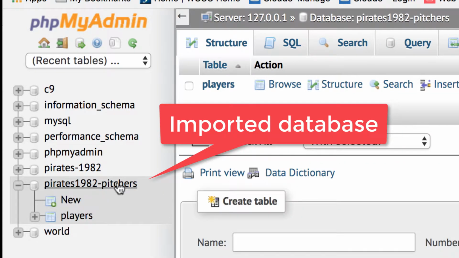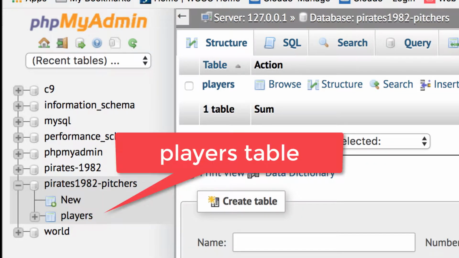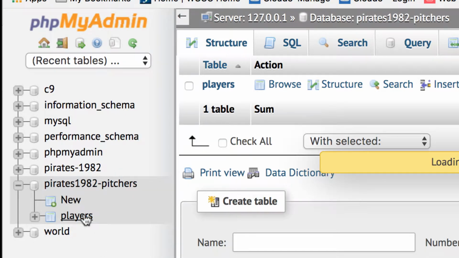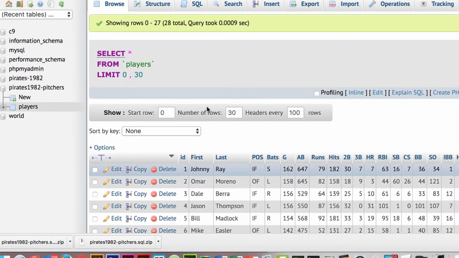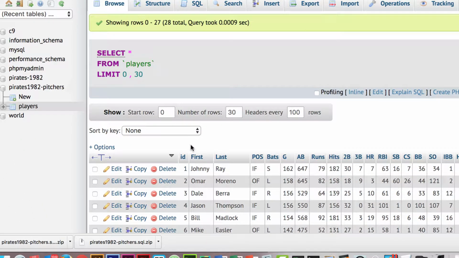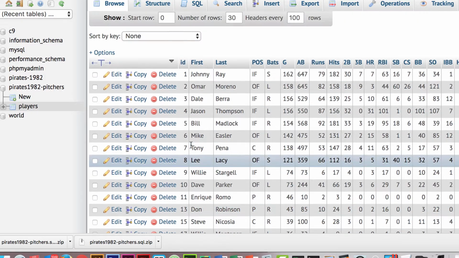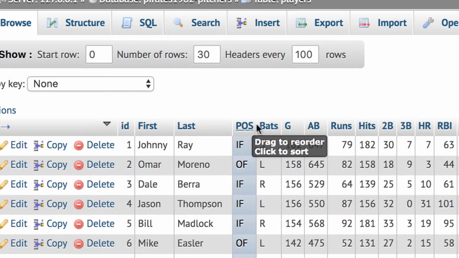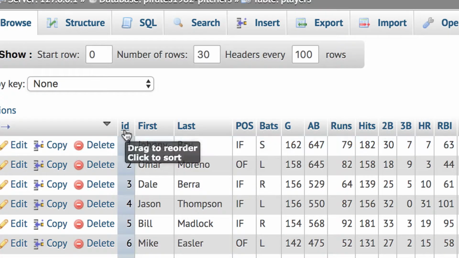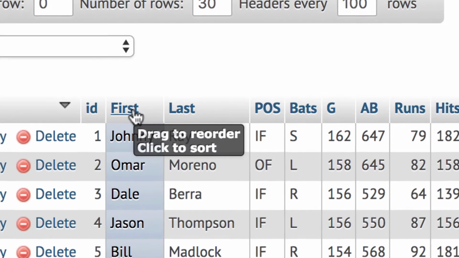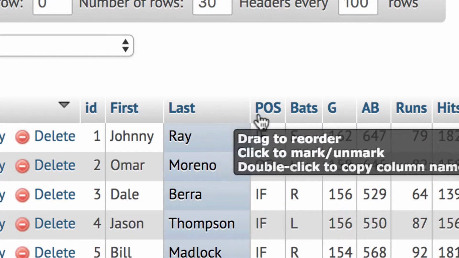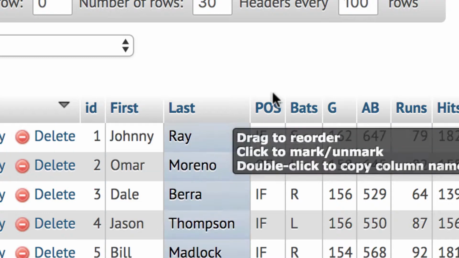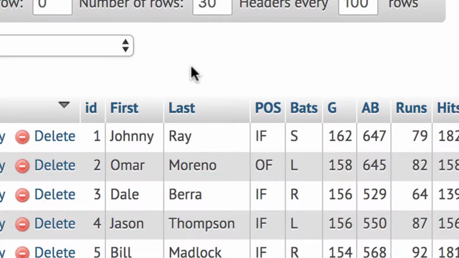If you click on it, you can see that there's a table for players, and we're going to add a table for pitchers. If you click on players, you'll see there are 28 total entries or records of players, and I did add a column called position, POS, all capitals. Notice that there's ID, lowercase, First with a capital F, Last with a capital L, and POS all capitals. We have to know that when we write our queries, and even when we create columns in other tables. So just be aware of that now, so you don't have to go back and open it up again.